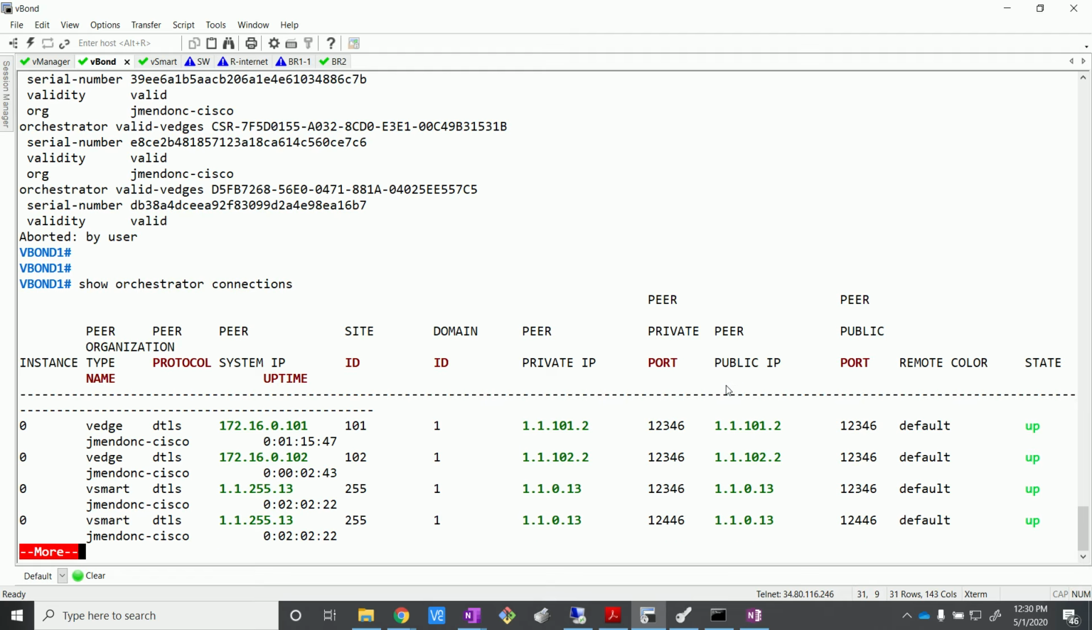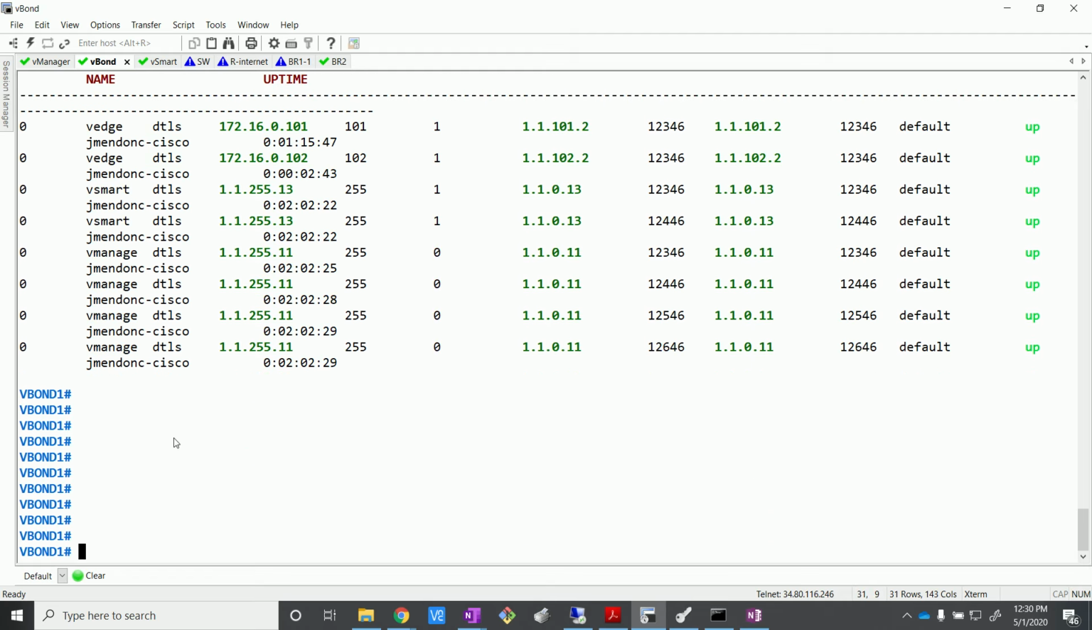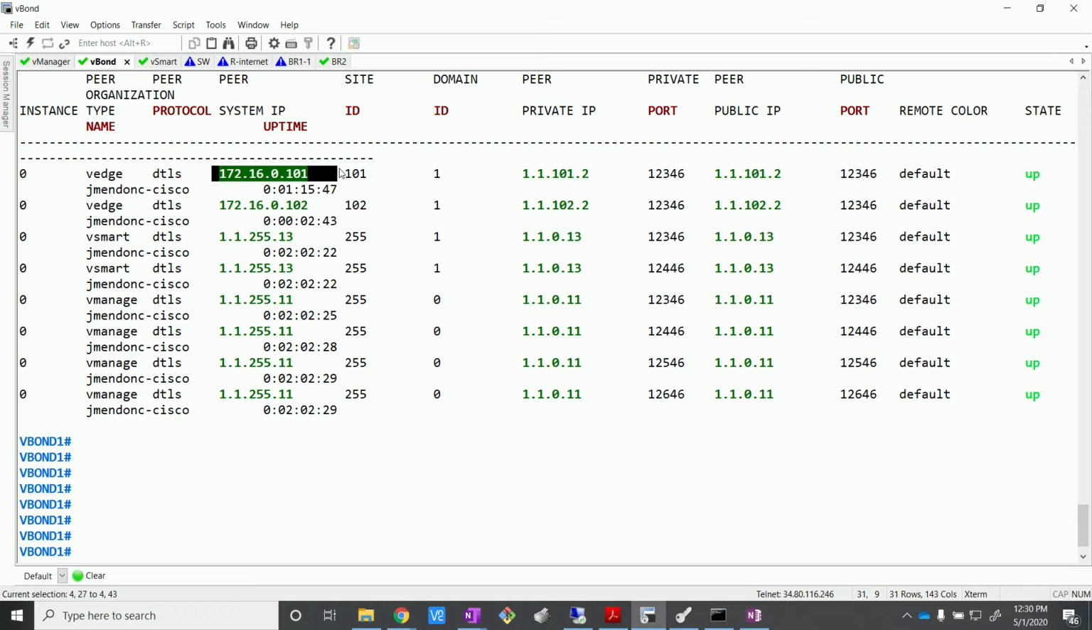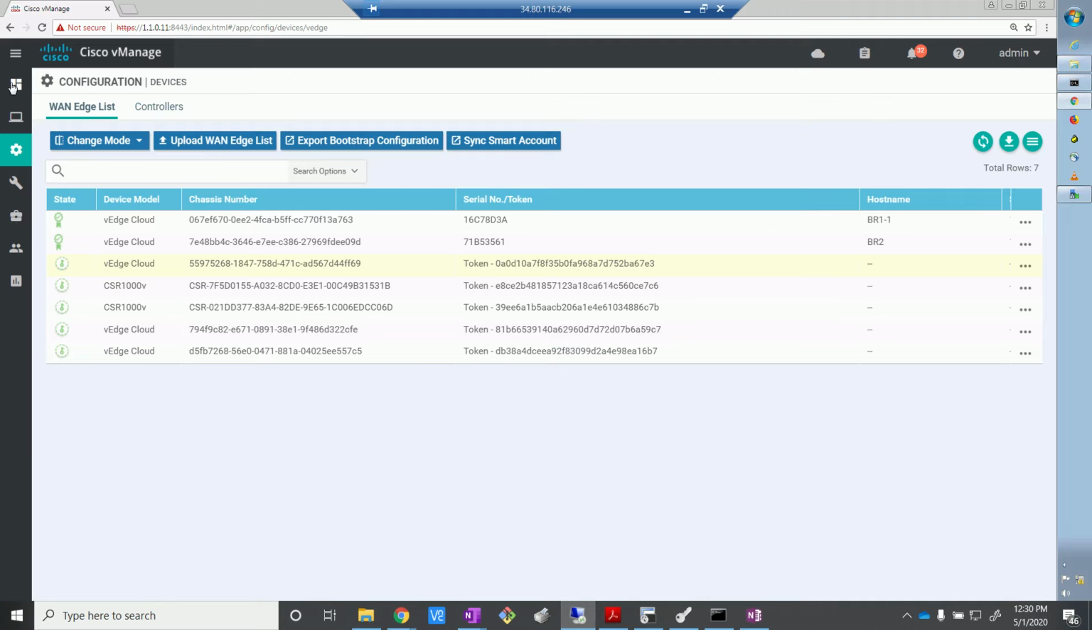We can also see the control connections here. You can see there are two vEdges. Just remember, in this video we just activated one vEdge, but there was another vEdge which I had activated way before this video, so that's why you see two of them. We did not activate two vEdges in this video.